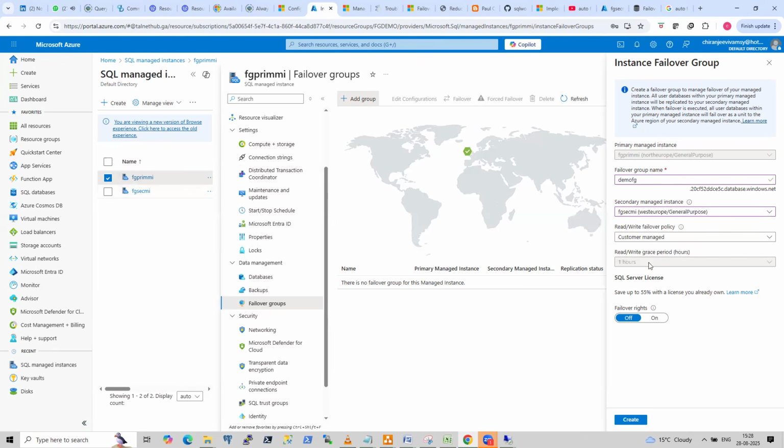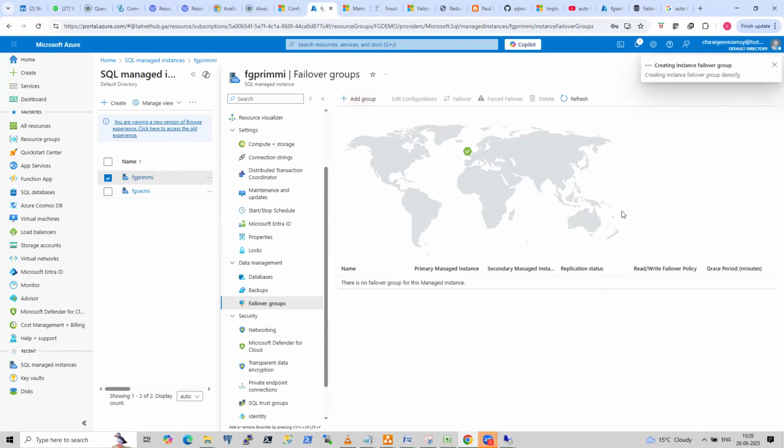I have to choose the secondary. So that's it. Once you choose, we are done with these steps. The failure policy and the grace period, we'll talk about later. So I'm clicking on create. Any questions here? This is the only important thing. This name is very similar to our listener name, so this is the name that I should pass to my developers. So I'm acting like a developer now. Let's see what happens once it gets created.